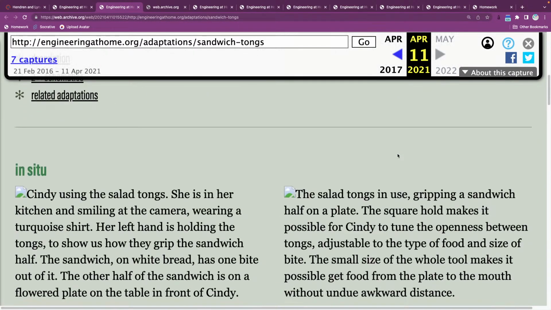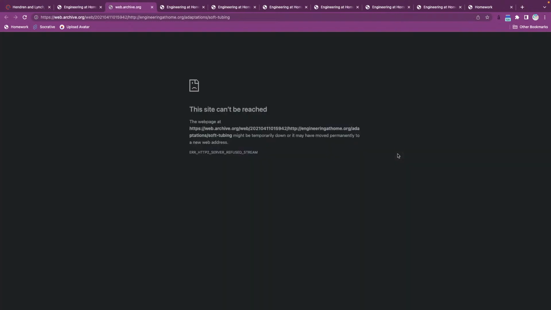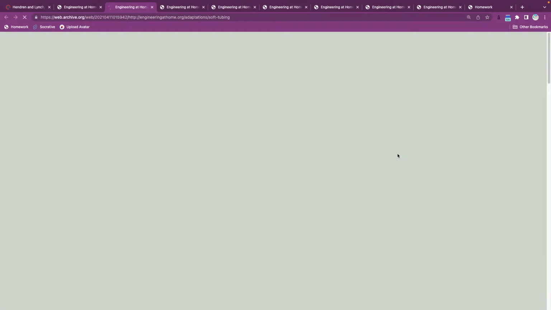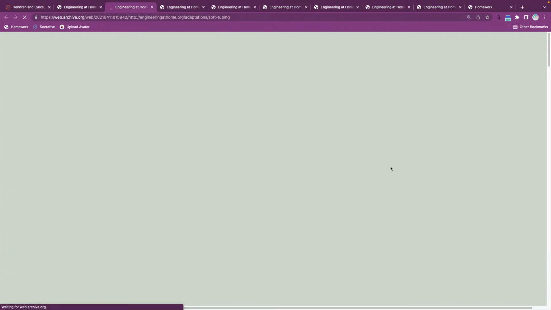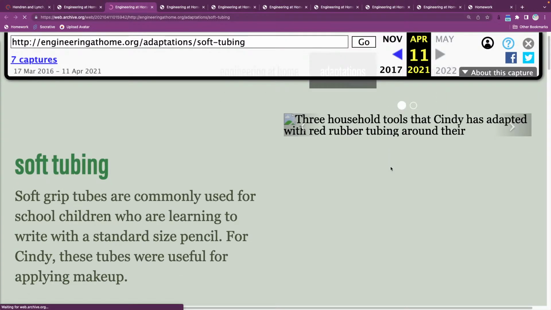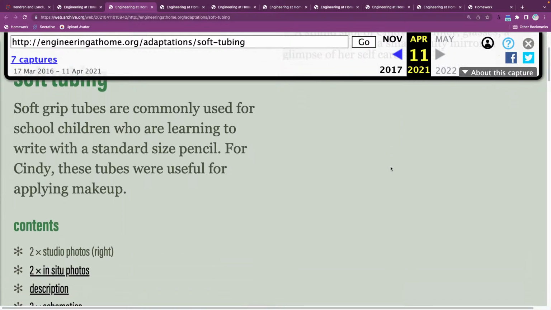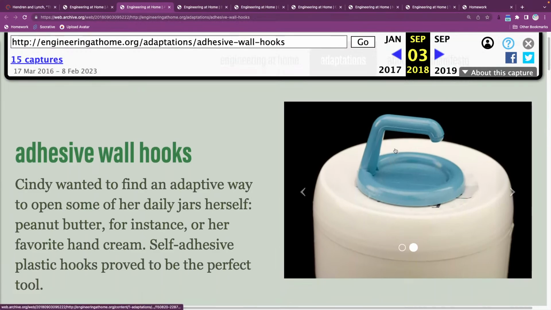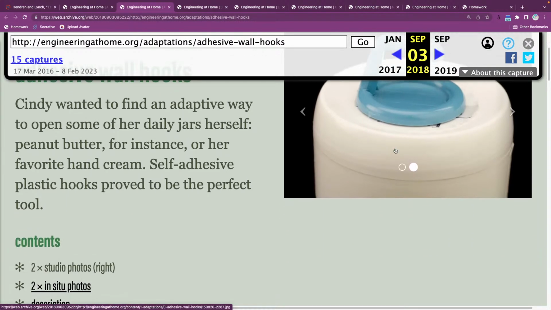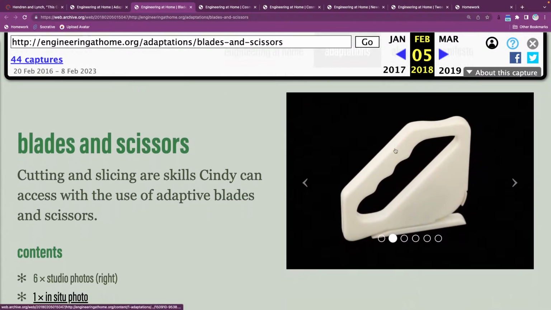She's able to use cooking tongs. Very cool. I don't know what's going on here with this website being annoying, but that's alright. We're not going to worry about it. Oh, interesting. So using grip tubes. Interesting. Cool. Very cool. She uses wall hooks like this in order to open drawers. Very cool. Oh, that's smart.